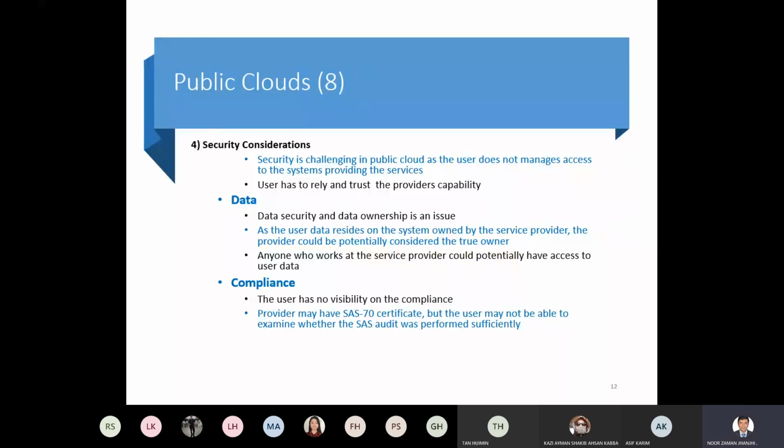Next is the compliance. Most of the time, you receive different certificates from the service providers, but again, you don't have a way to check or verify whether they are fine or not. So again, these are limitations at our end as well.